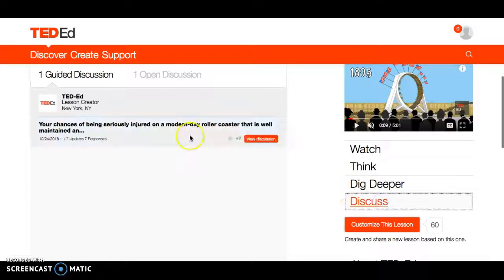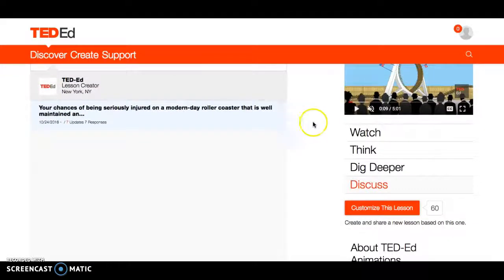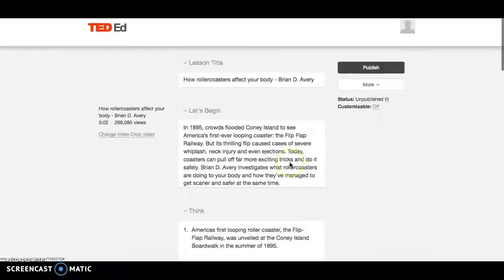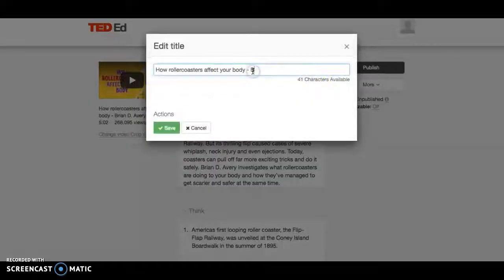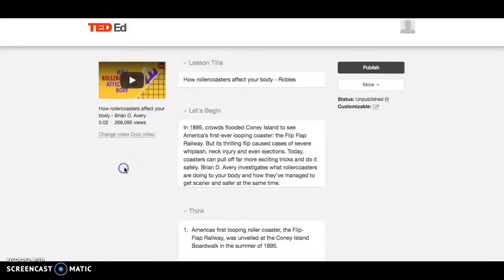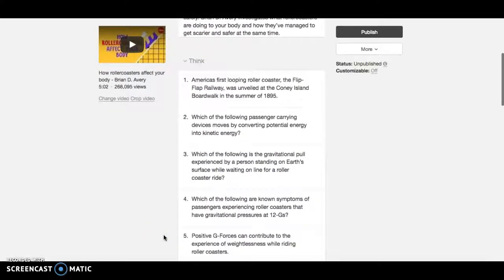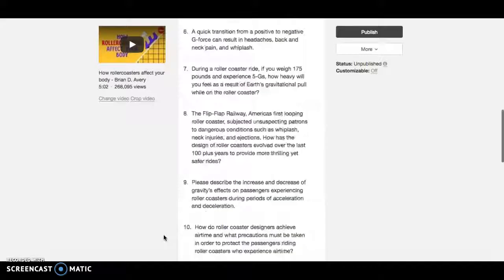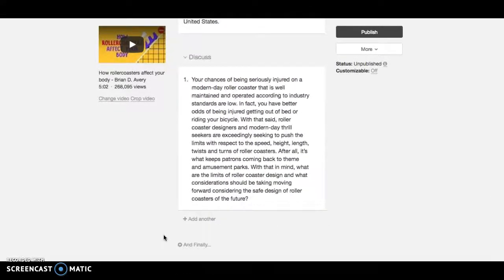And the discussion, there are some discussions that are already there, but as a teacher, you're able to add another discussion, and you're also able to customize the lesson, which is really cool. All you have to do is click the customize this lesson button. And as a teacher, you're able to make changes if you want to add your name to it, just for your students to know that that's the one that you created. You're also able to change the questions around. If you want to add vocab words that you were using in the classroom about this certain topic, you're able to do that.